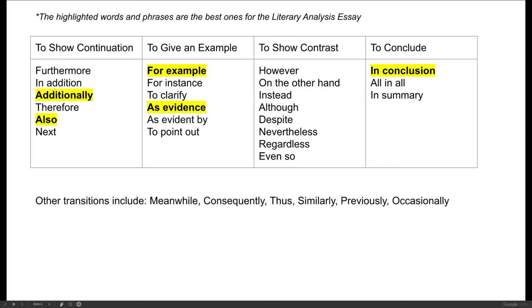Whatever transition words you use, just make sure that you don't use them too frequently. If you're using one too frequently, Google a different one. How can I say this transition word in a different way? Google will tell you. And it's always a good idea to read your sentence out loud to see if you're repeating a word or a phrase too often.